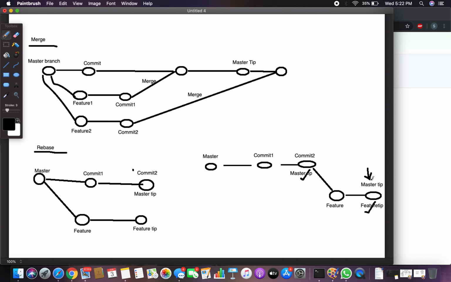I hope you understand the concept of a rebase now, and how to do the rebase and what is the use.